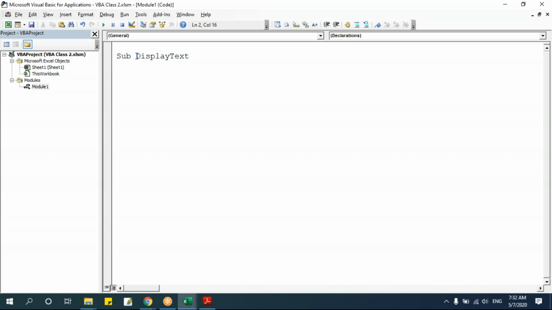Once I say Sub, space, and then give a program name, I'll press enter. See, I get two brackets, open bracket, close bracket, and End Sub. That means this is the ending of this subroutine. But you have some space here. This is where I'll be writing my instructions. Instructions means a set of statements that I tell the program to execute, or work on. Now my requirement is to display text.